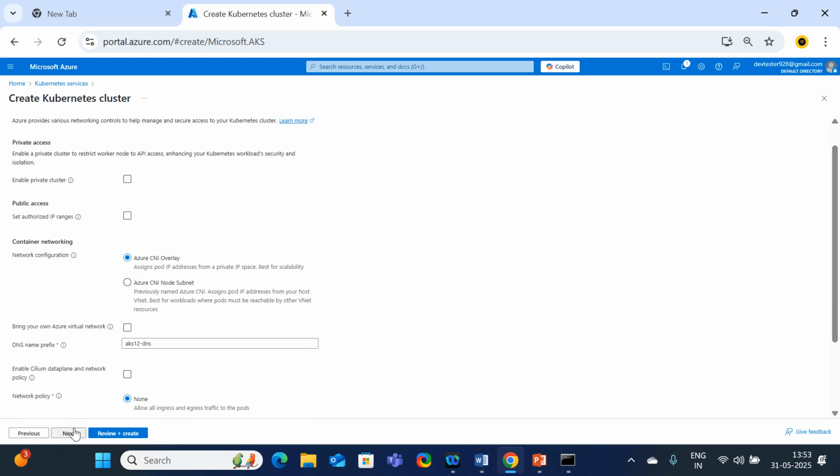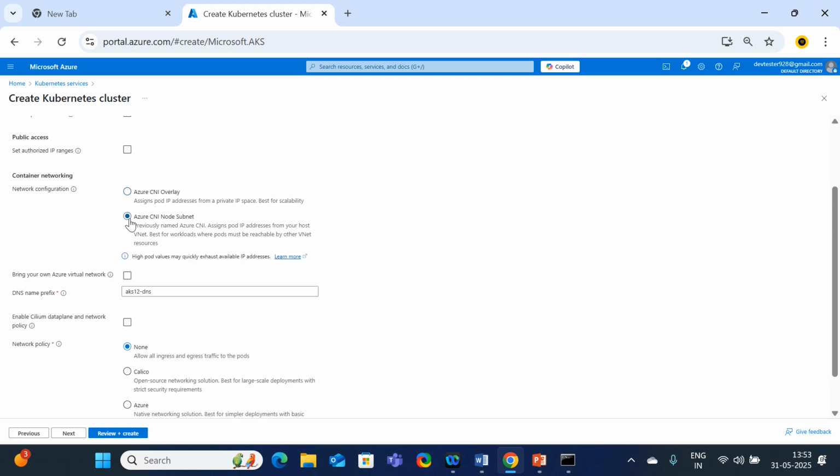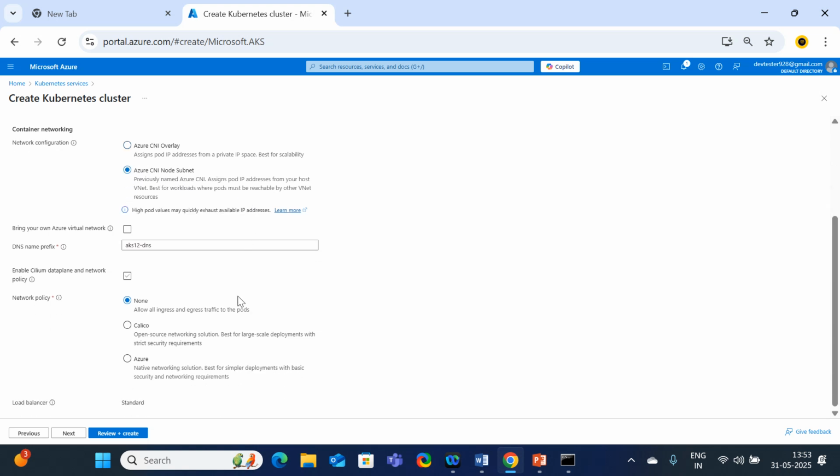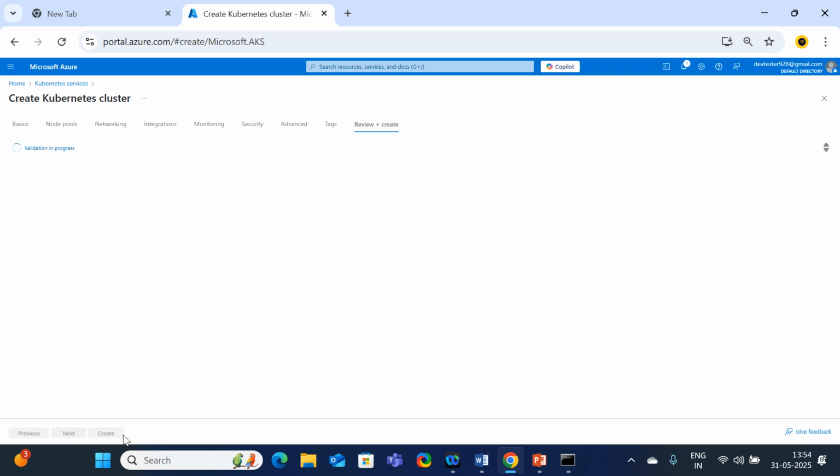Fine, click on next, and here you are going to choose Azure CNI node subnet. That's fine, that will fulfill my requirement. And without disturbing anything, leave as it is. Just click on review plus create.